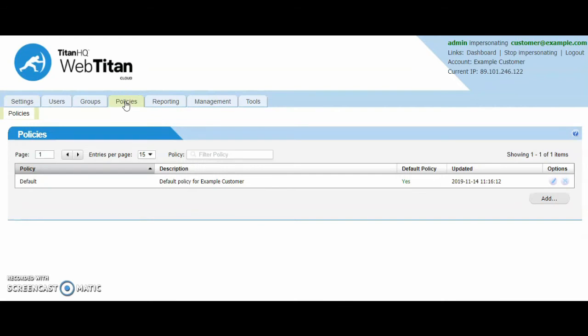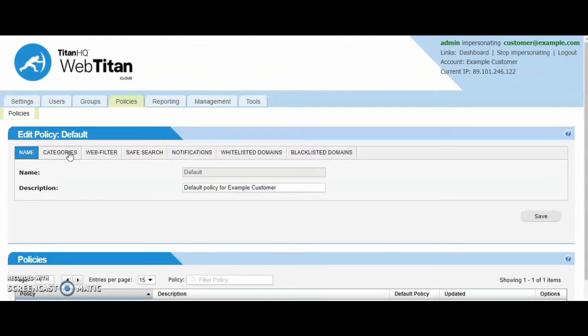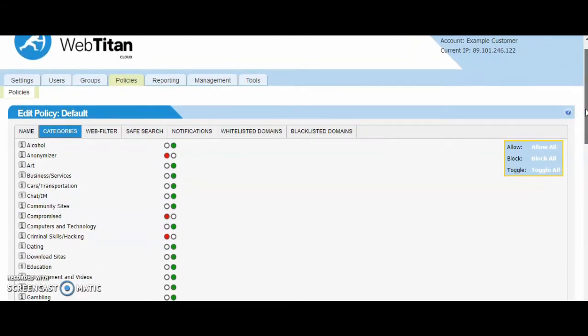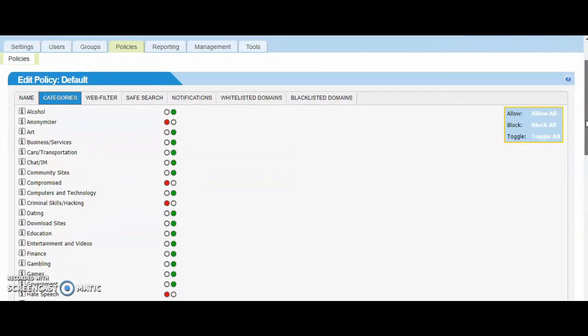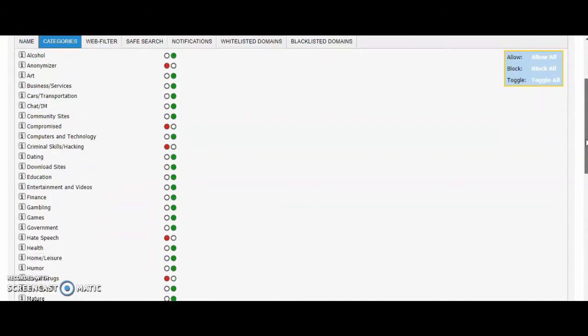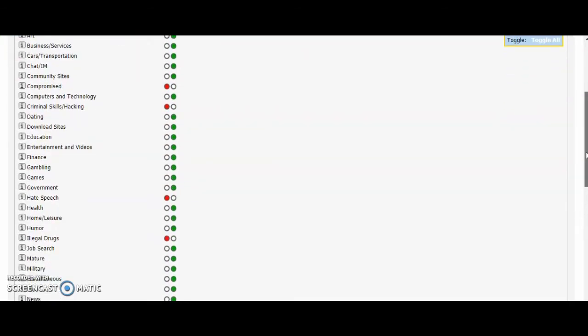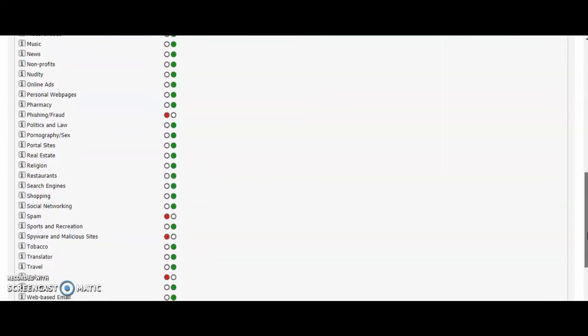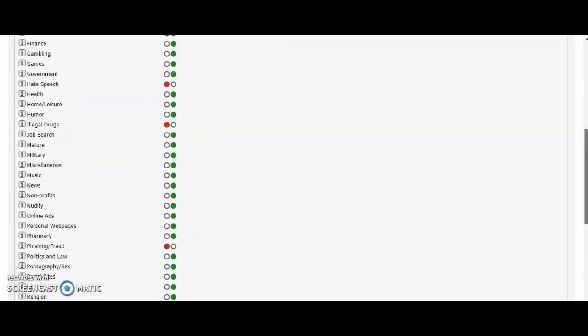Step 2 is to create your policy. On the Policies tab, you will edit the default policy for your account, come to Categories, and block the associated categories. This account is blocking the malware. So it's a security level policy, so it's blocking anonymizer, compromised sites, criminal skills and hacking, hate speech, illegal drugs, phishing and fraud, spam, spyware, malware, and violence.